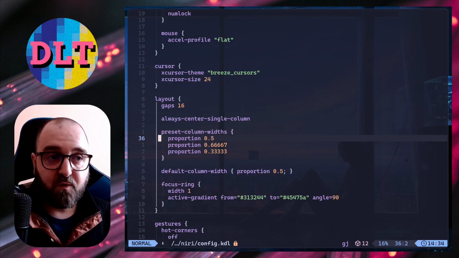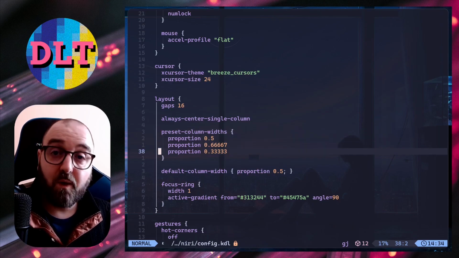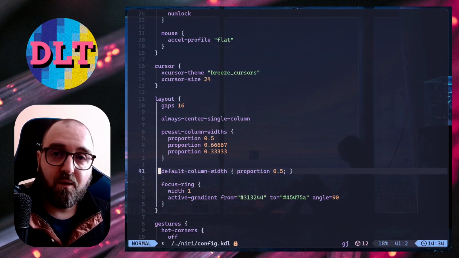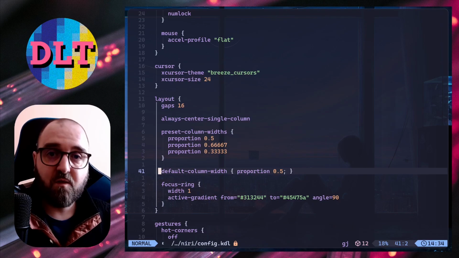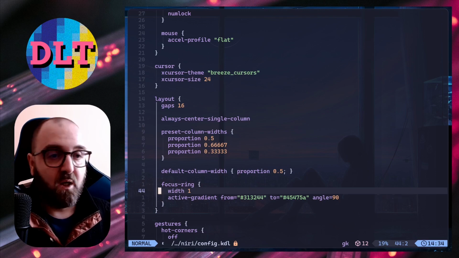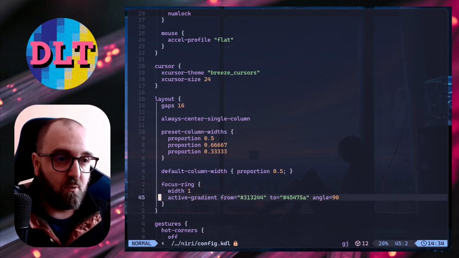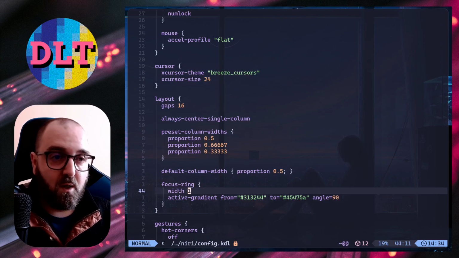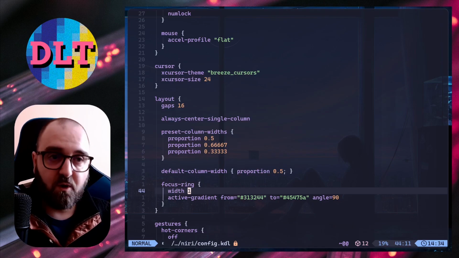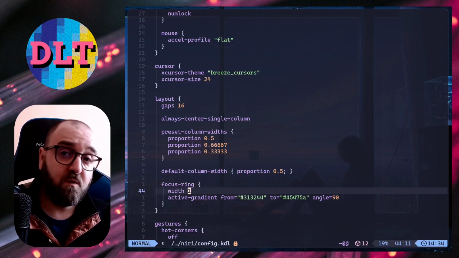It can be half the screen, 2/3 or 1/3 of the screen. By default, the column width will be half the screen. This is the size that a window displays when opening. And then we also set a focus ring, a very soft focus ring around the active window, and we use a gradient for this. If we change any of these options in real time, it will update also in real time in Niri. You don't need to reload anything. I'll show you this on the user config.